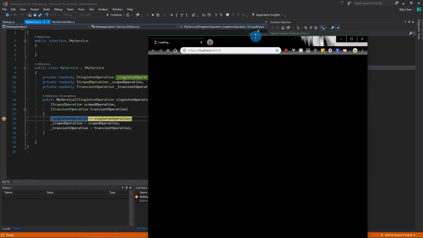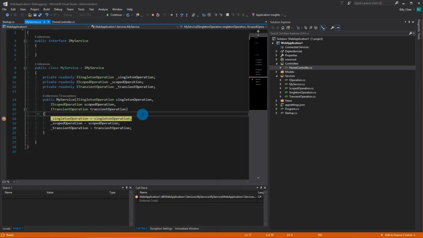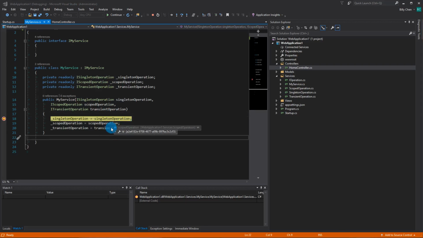And I have my page right here. So it's just loading up and it's blocked because I have my debug. And so we'll see here. So this is 7AB, A2E, and this is 87D.